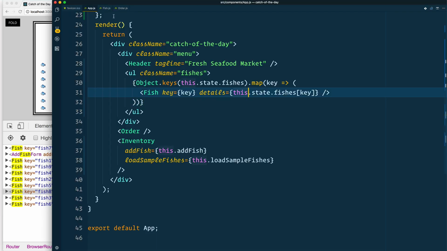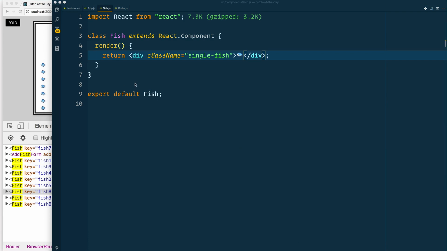and we can use that data to start rendering it on out. So let's go over to our fish.js. And from this, we are going to return not a div, what am I thinking? A list item with the class of menu fish. Sorry, I goofed that up.